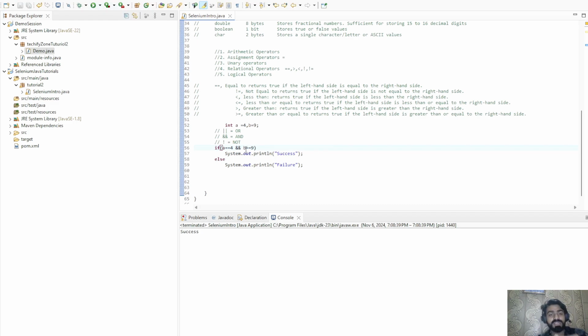So for and, you need to have both your statements true, but for your or operator, you need to have only one statement as true to fall under the if block. Otherwise, it will go to the else block. Now, again, if I have A not equal to 4, it will fall under fail because A is equal to 4. So I'm using an incorrect statement. Got it?